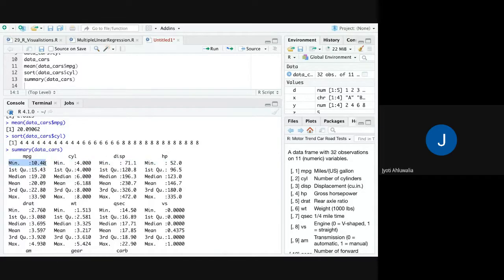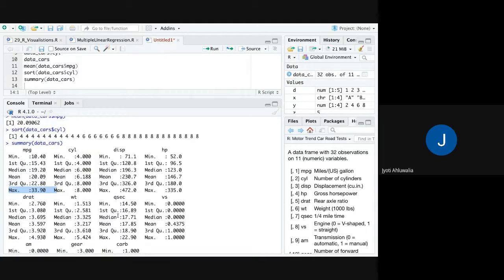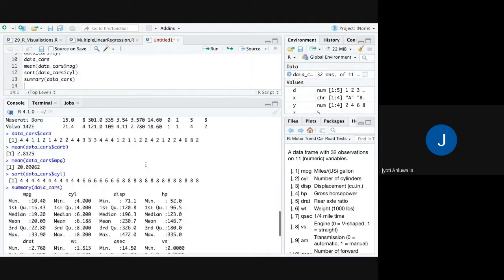What is it giving me? It is giving me the minimum mileage. That means one car in my data set gives a mileage of only 10 miles per gallon. First quartile is 15, median is 19, mean is 20. See, I calculated the mean of 20 separately here also. And third quartile is 22 and max is 33. For each column, it is giving me those values. Can you tell me which values are categorical here? I'll just come to it.